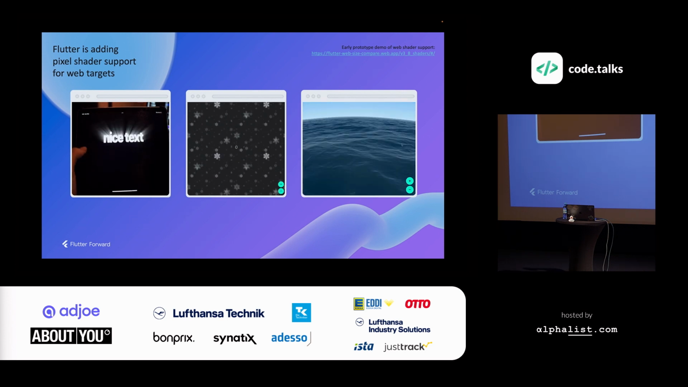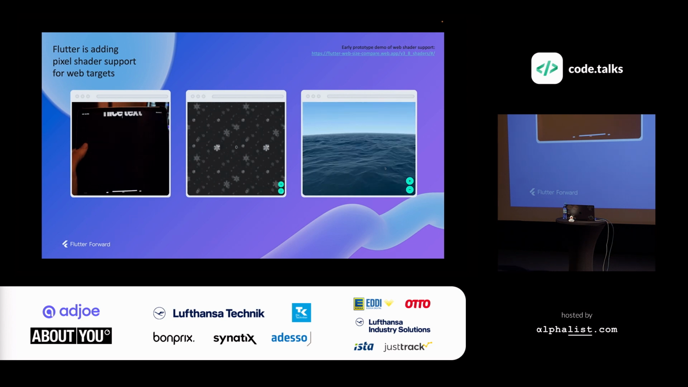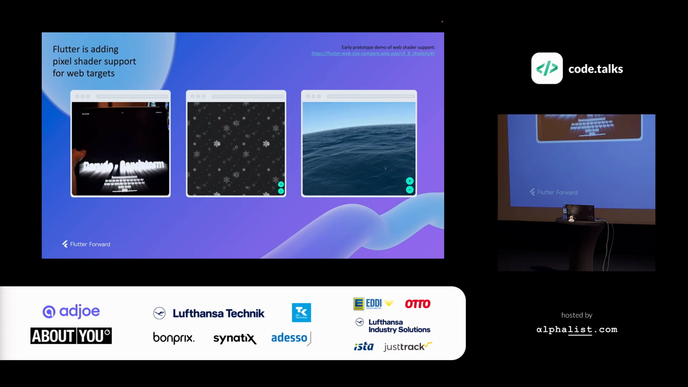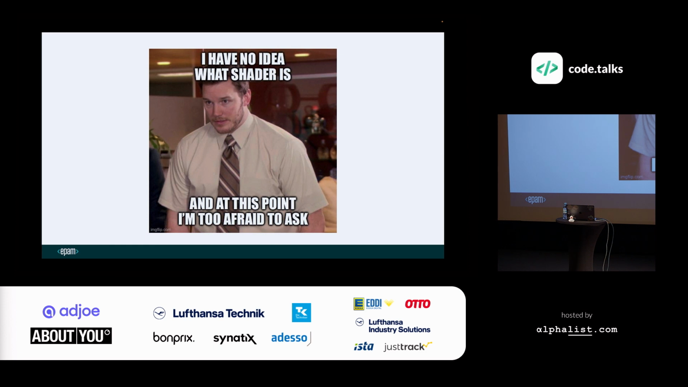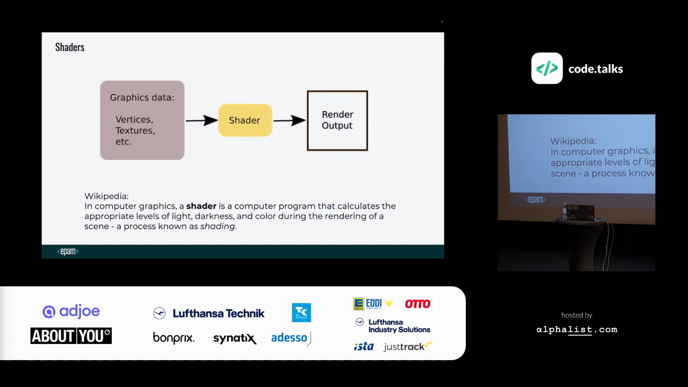And by the way, I mentioned pixel shader. Who knows what a shader is? Okay, duck is ready. Please. Exactly. Yeah, take a duck. Oh, yeah. I asked Wikipedia. Wikipedia told me the same as you.